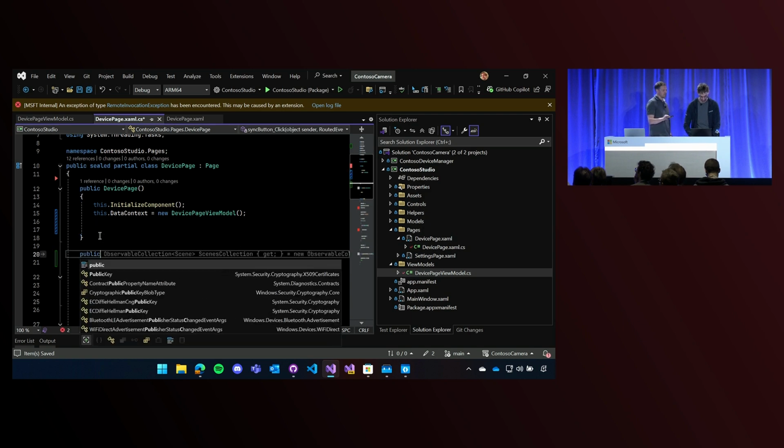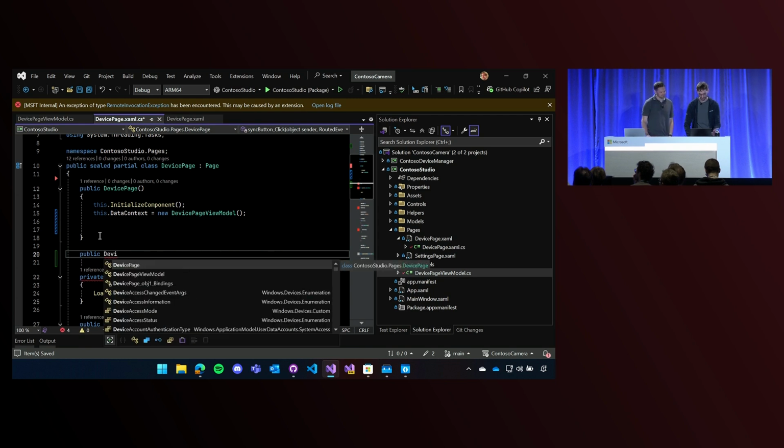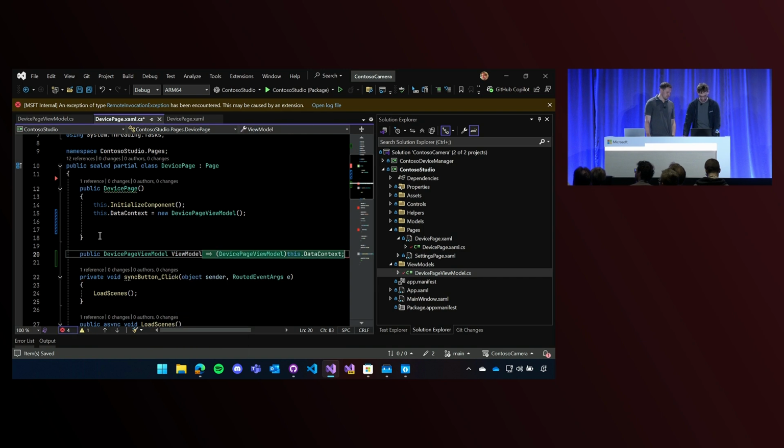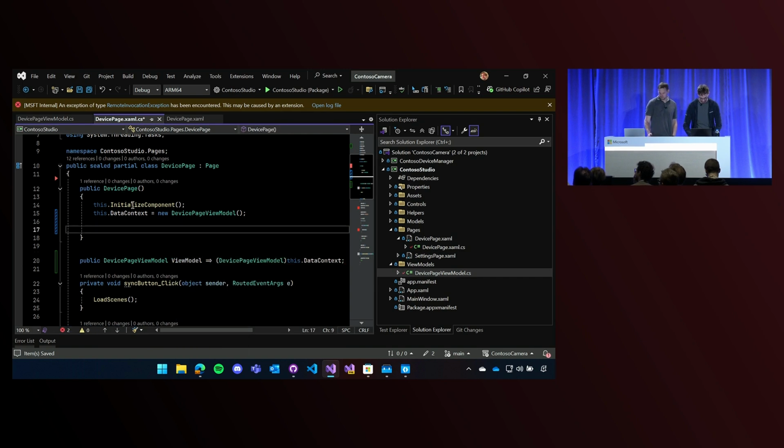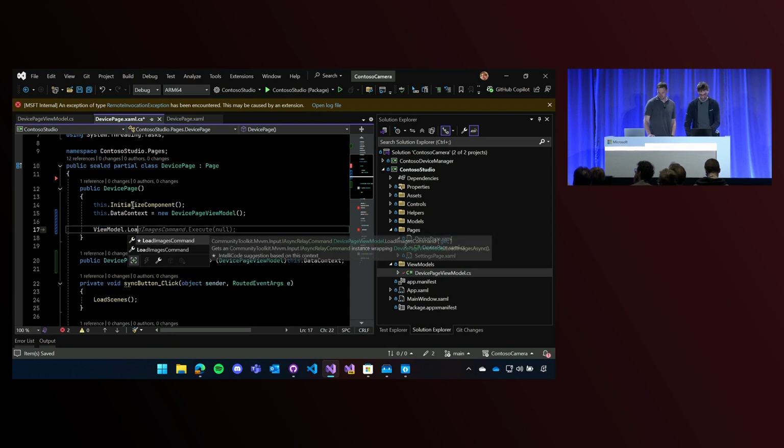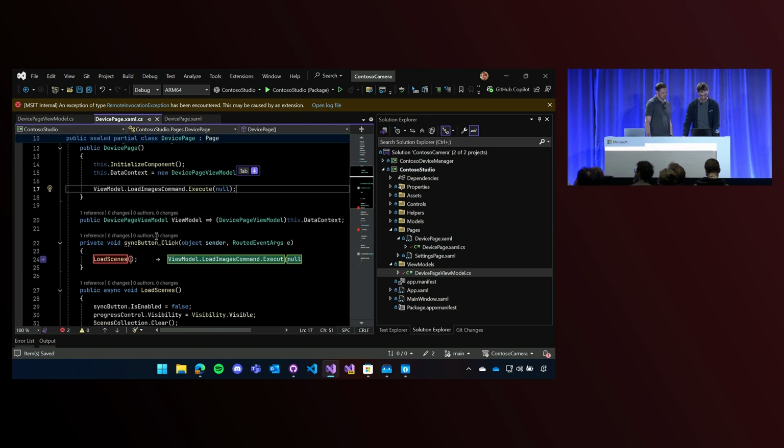That's probably something you could do in XAML as well, right? Yeah, with a XAML behavior or something, which is nicer. I'm going to say view model. And then from here, I'm going to say view model dot load images command. So you can see the command showing up in IntelliSense. And I'm going to just execute it.